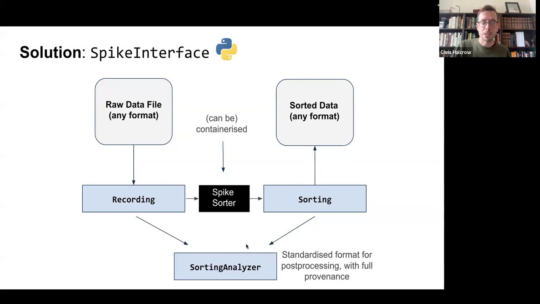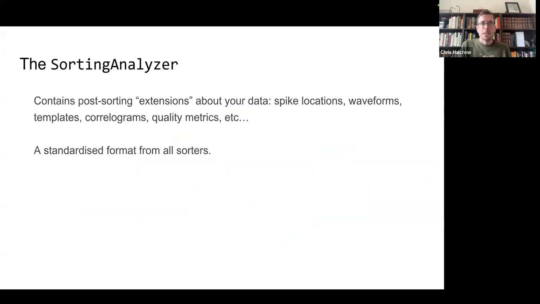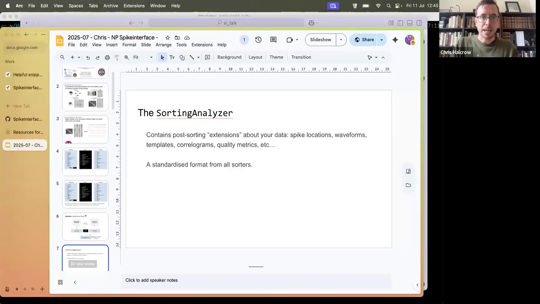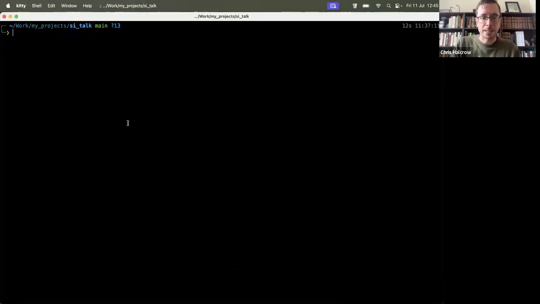So we're going to look at this sorting analyzer, which is the endpoint of your pipeline. It contains all the things you'd be interested in: spike locations, templates, correlograms, quality metrics. The idea is it's a standard format, and you can take in any sorting information. The hope is that this is a standard place that other people can build tools on top of. So I'm going to show you all of those tools as a kind of advertising wheeze.